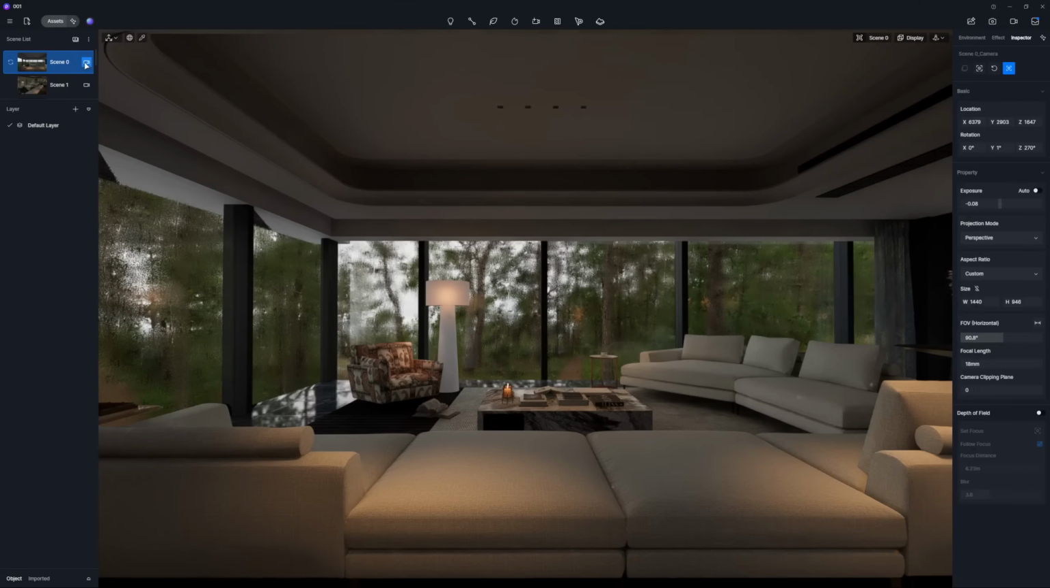Once all materials are set, finalize your scene by setting the aspect ratio to 16:9 and rendering your images.